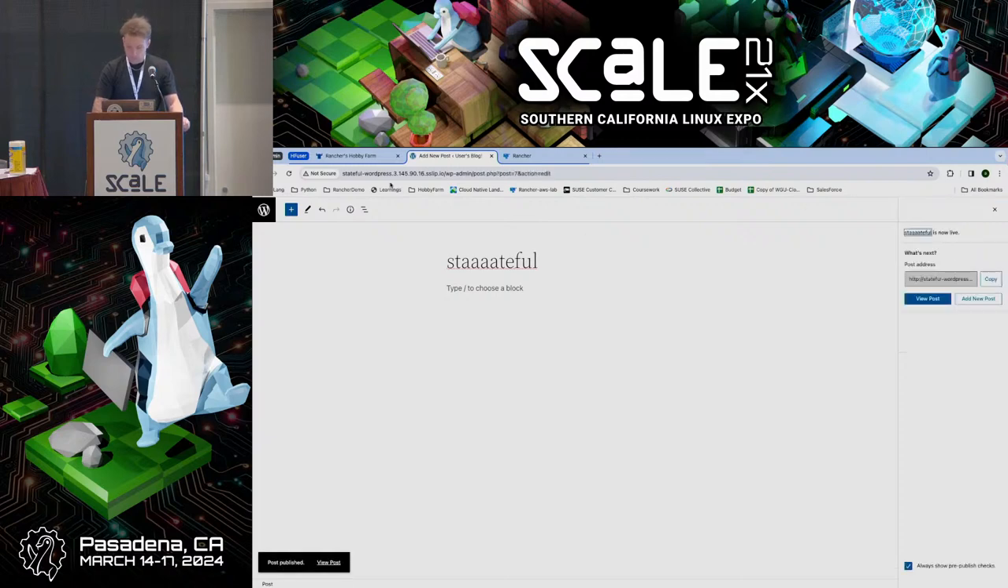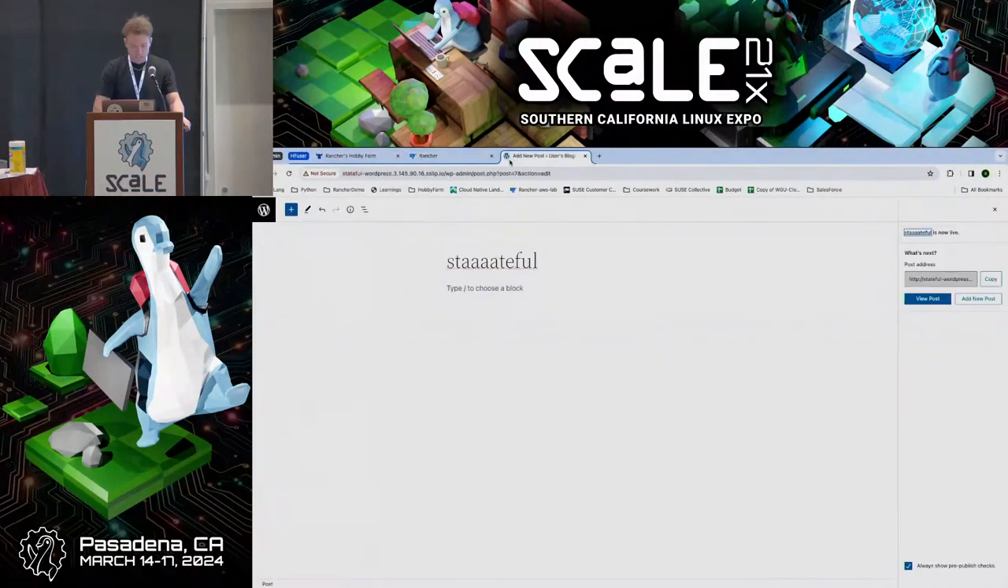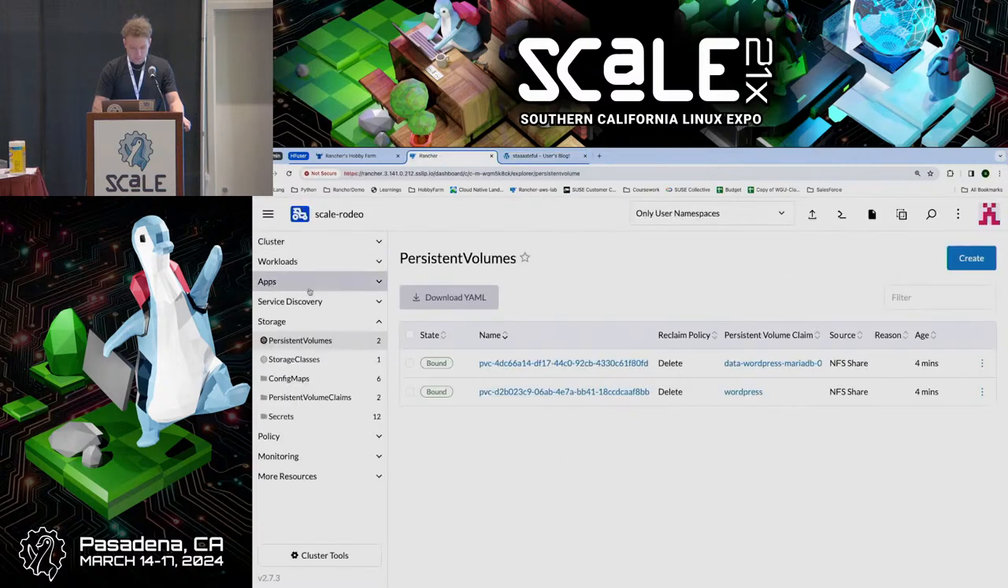Stateful publish. So now, if we were to delete the Maria WordPress DB pod or click redeploy, we should see a different interaction. So we'll view this post here. So we have this up and running right there.